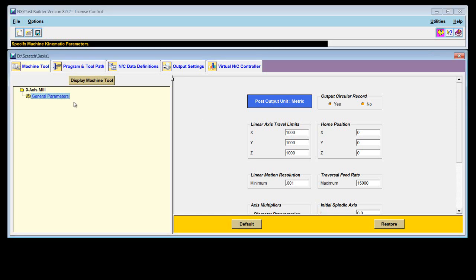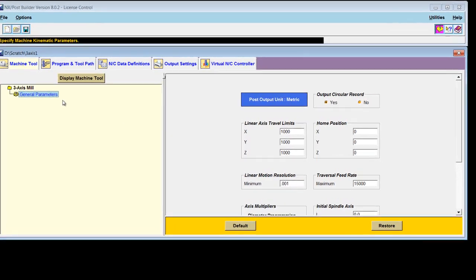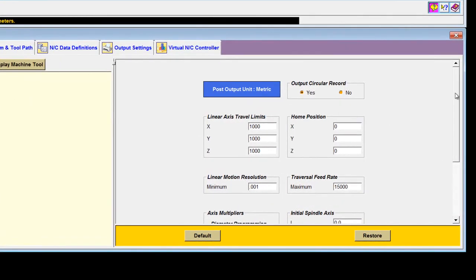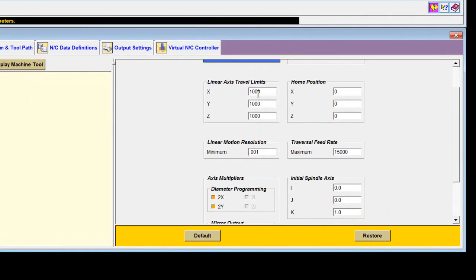The Machine Tool tab allows you to put in basic parameters about the machine tool. For example, what are the linear axis travel limits in X, Y, and Z? What is the motion resolution? In other words, what is the best resolution that this machine tool supports? How fast can the machine move in rapid mode? This helps us when we're doing time calculations.